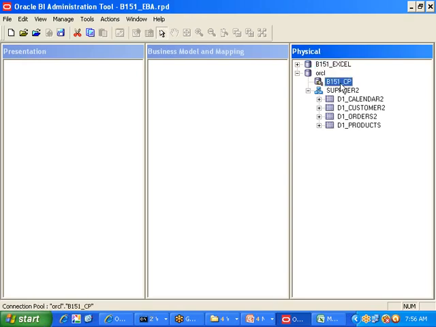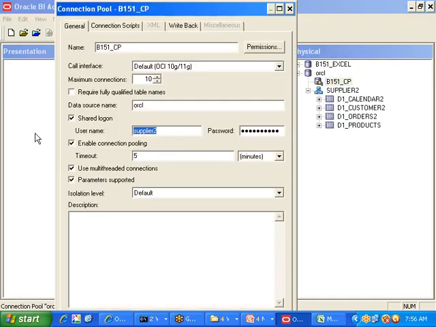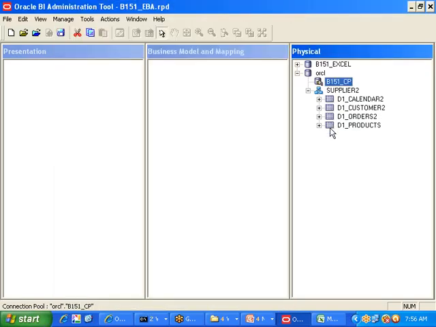Here I have one thing that is called the connection pool to the Oracle database, right? In this connection pool, what is the schema? What is the user I used, sir? Supplier 2. Can I import one more schema using that connection pool? Can I import one more schema using that one?